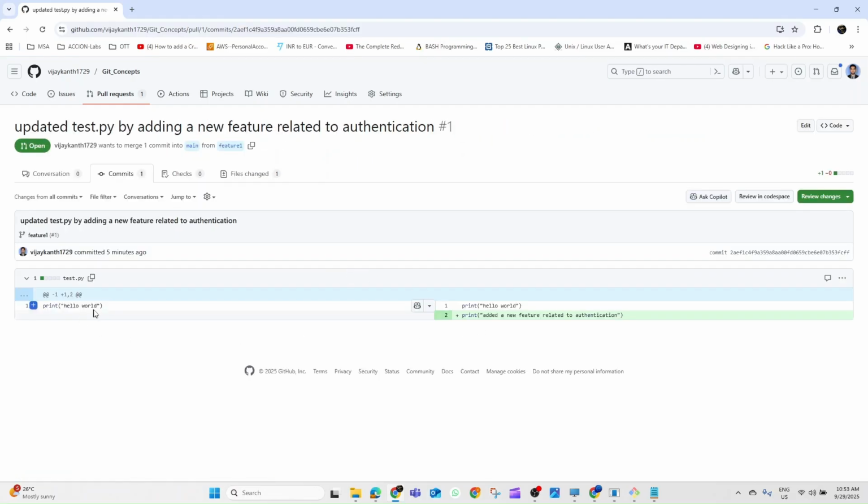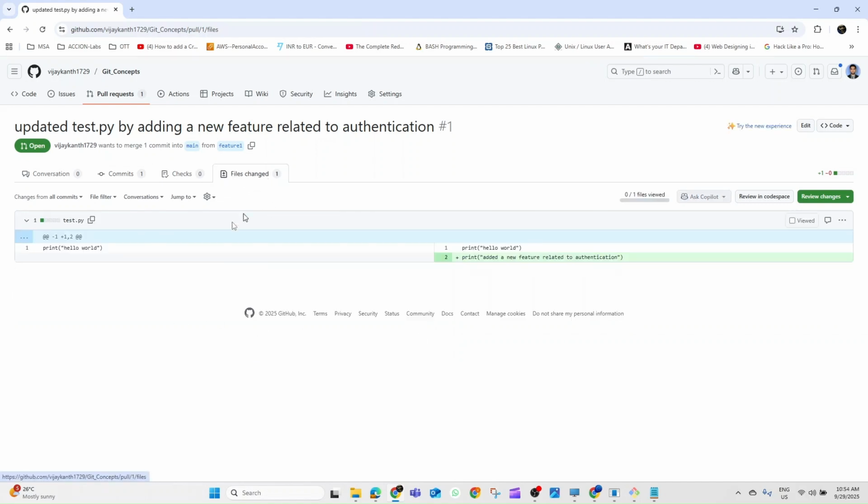So this is the commit. This is the one which is there in the main branch, and this is the one the developer has worked on and made some changes. Okay, so you can see what kind of files got changed. There is a test.py file that got changed from this to adding a new line.